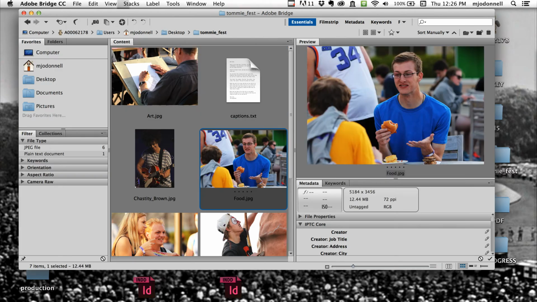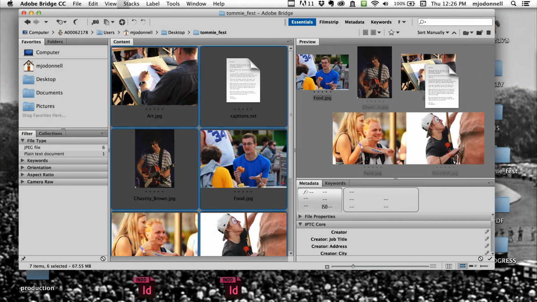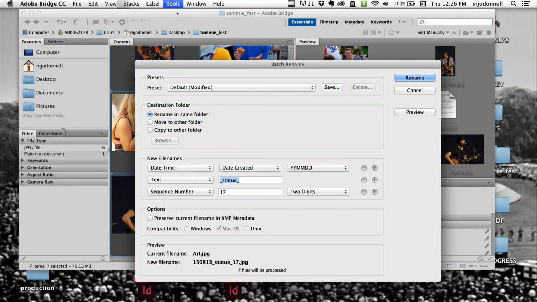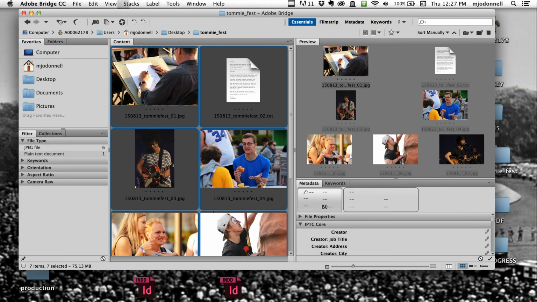Let's see here. We don't want the captions checked. And then you go up to Tools, Batch Rename, and rename in the same folder the date, year, month, day, the text, and in this case it's going to be Tommie Fest, and then the sequential number. You can use 2 or 3, but make sure you start at 1, okay? Like that, okay? And just go rename, and boom, they're all renamed.